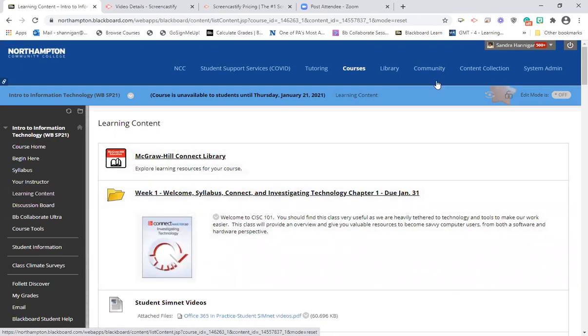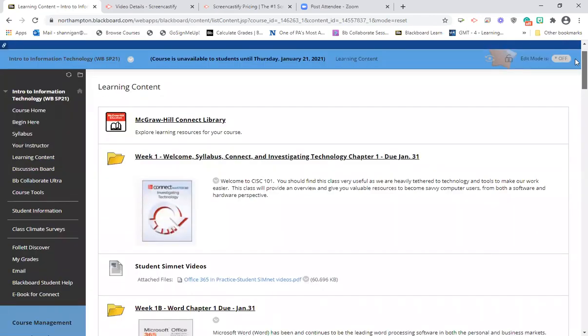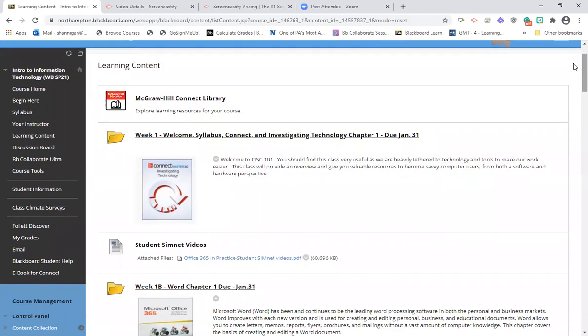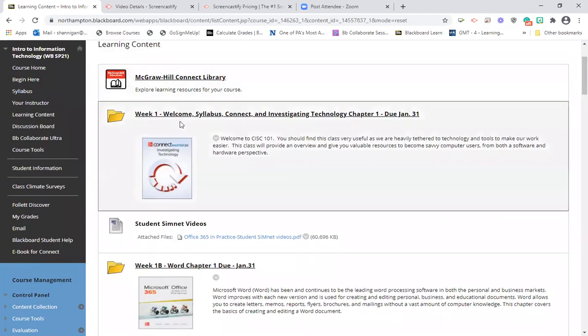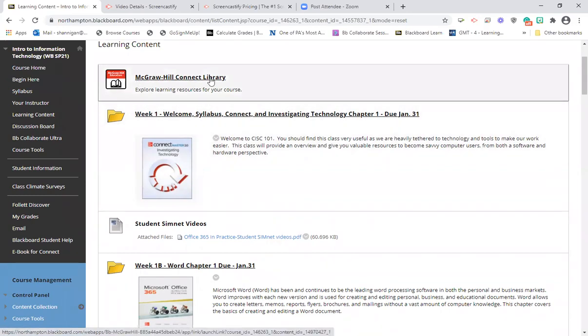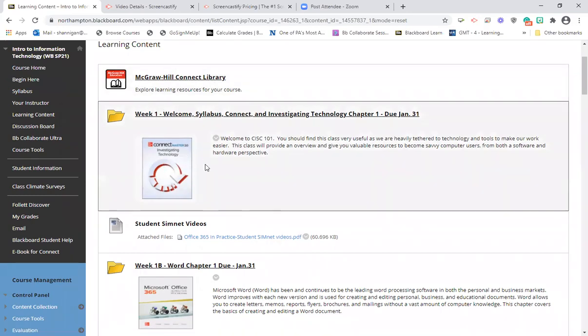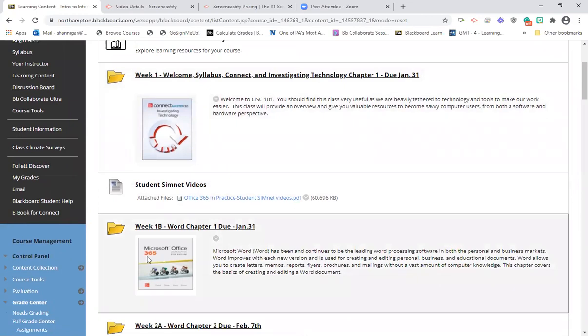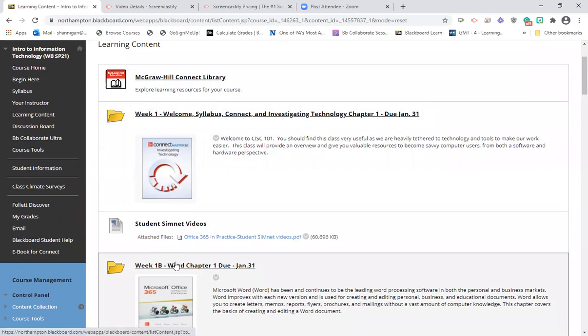The next tab is probably the most important tab in the entire course, and that is the learning content. That's where you will find all of your assignments for the course with due dates, etc. I'm just going to take a few minutes to talk to you very quickly. You'll see here I have a McGraw-Hill Connect library. This is one of the books that we will be using for this course, and we also will be using the Microsoft Office 365 book for the Office section of the course.